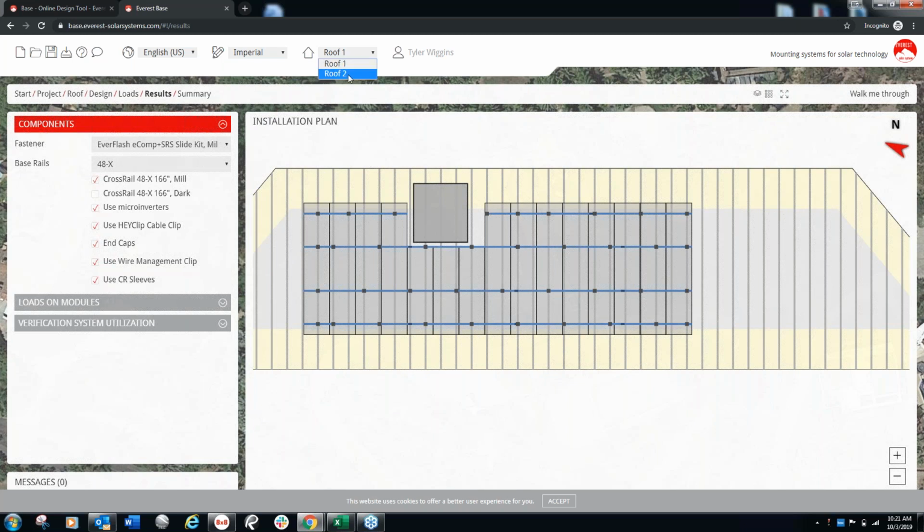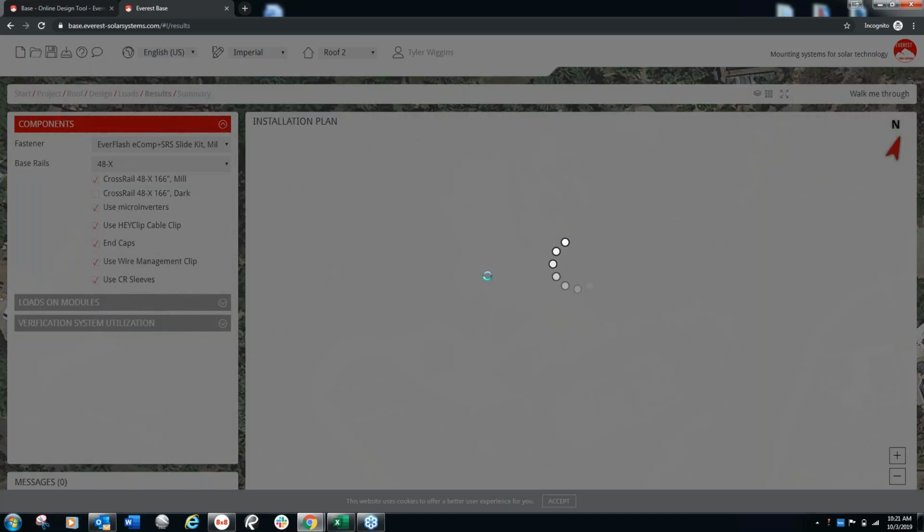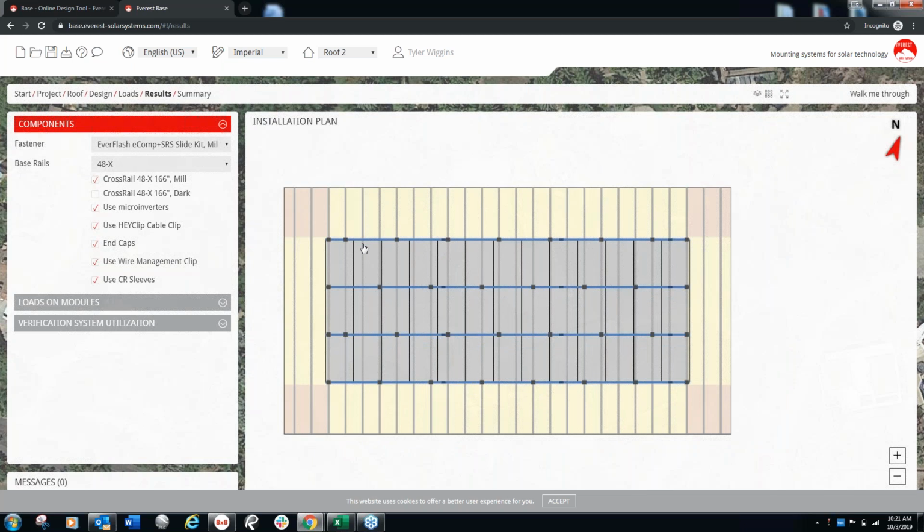So if I toggle now over to roof 2, you can see what that one looks like. Here we can see the untucked rail since we didn't select that on the design tab, but now we can look at both of them so you can compare.